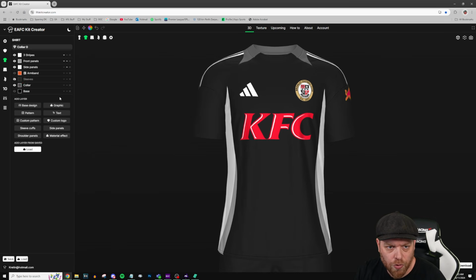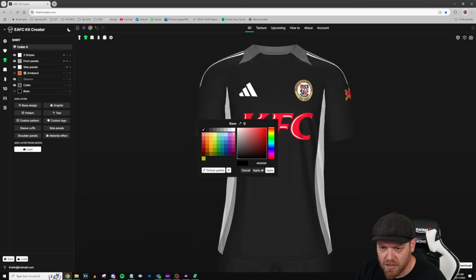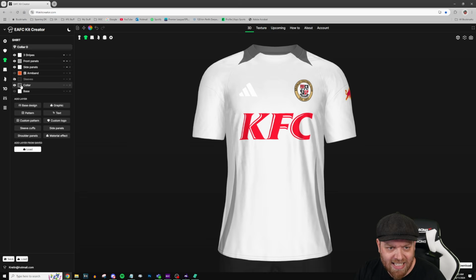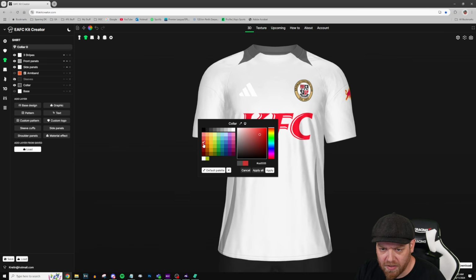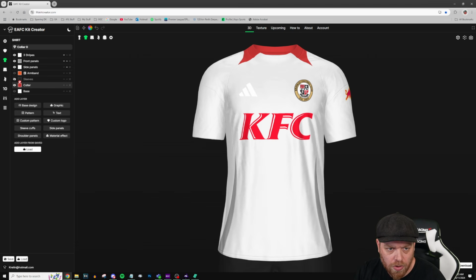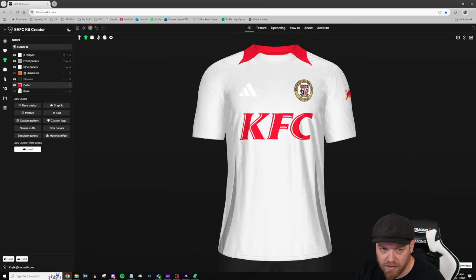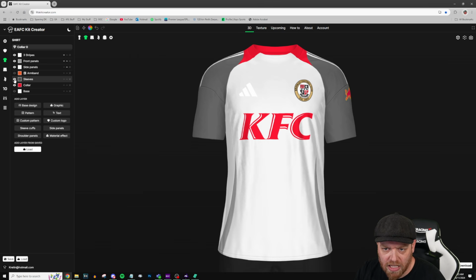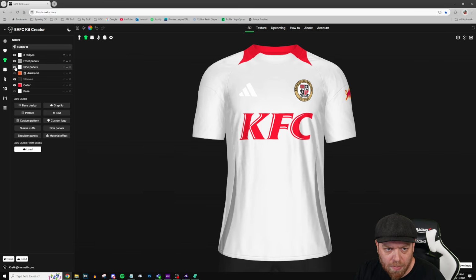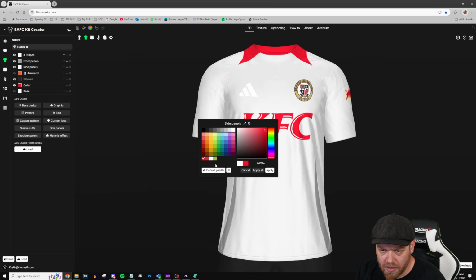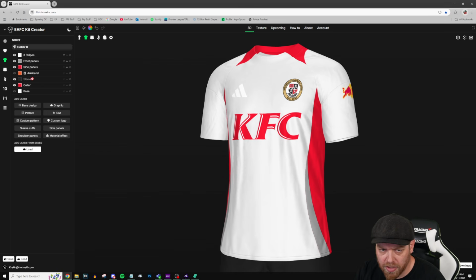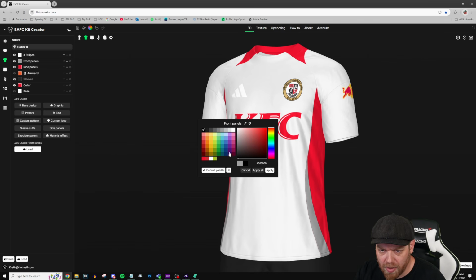Let's jump into the shirt. So we've got options here. We can pick our colors. So maybe we want to go for a nice white kit. We've got presets here for what we're trying to do. We can probably pick the color here off the KFC and get the red as well. Do we want to color the sleeves? Armband options, side panels, will make them red as well. Okay, front panels, let's go black.